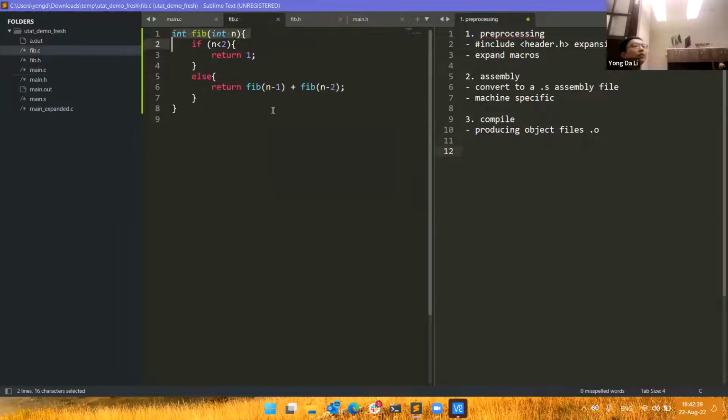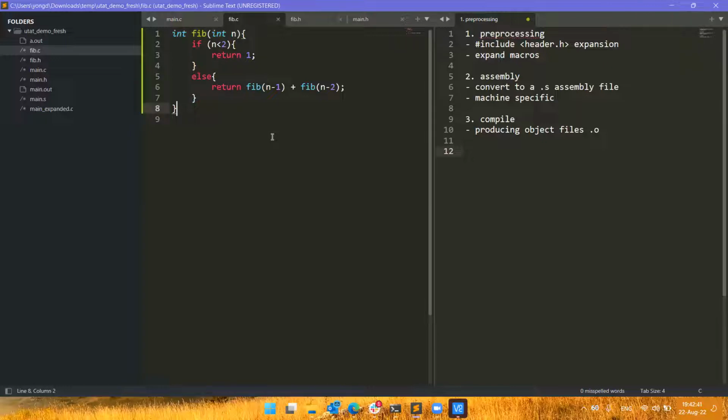Or do you guys need to see this function or? Yeah. I'm good. Okay, I'm gonna assume people are good.